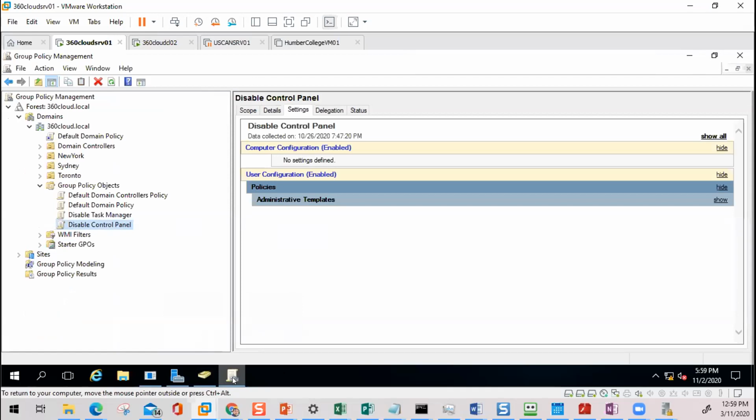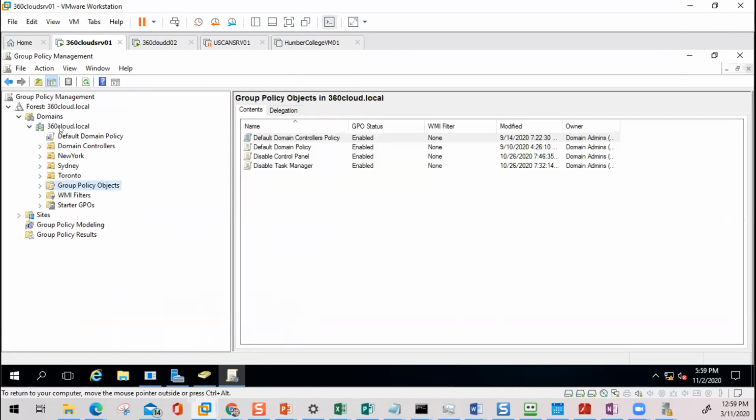Next time when I see your screen, I don't want to see multiple GPMC open. Though it's not a huge mistake, it looks unprofessional if you keep opening it again and again and you don't look at your taskbar. So here I am in my GPMC.